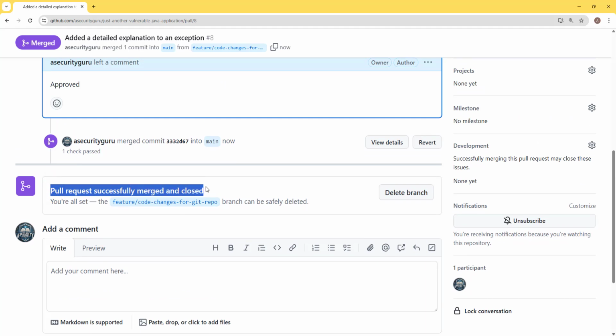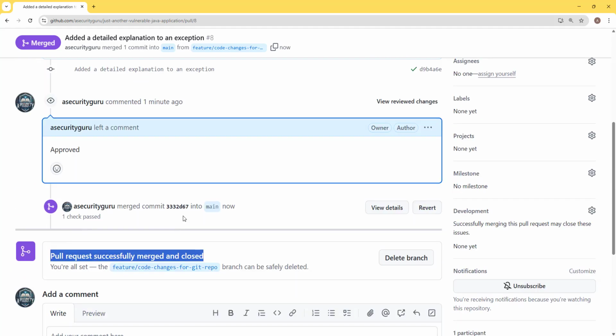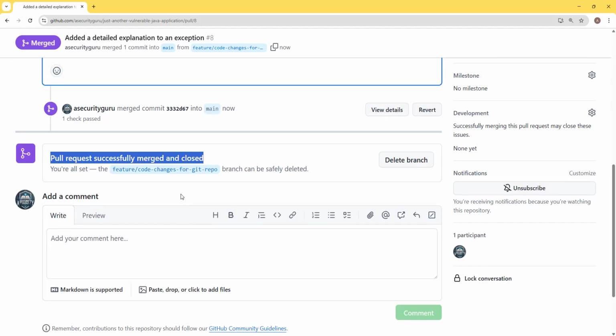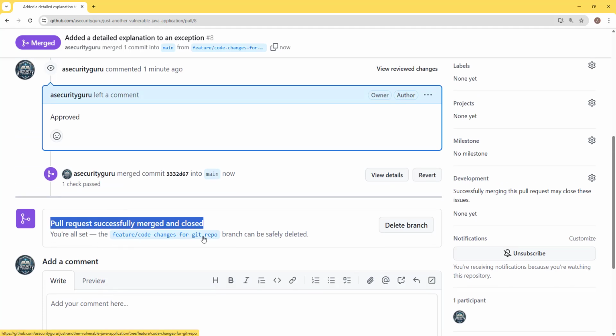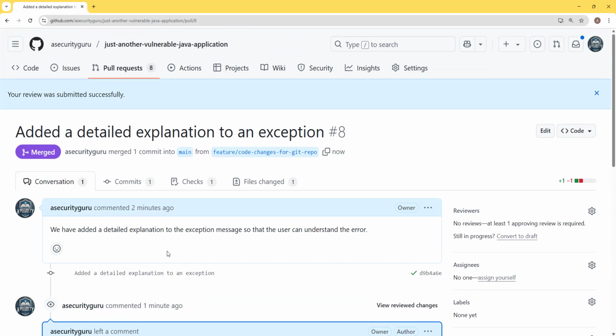merged and closed. But in the real environment, since there will be someone else who will review and approve, they will get the message that this pull request can be merged into master branch, and they will merge that feature branch into master branch or main branch. Once the feature branch has been merged, you need to delete this branch in order to save space on your server. And that's how you merge your code changes in your main branch from feature branch.